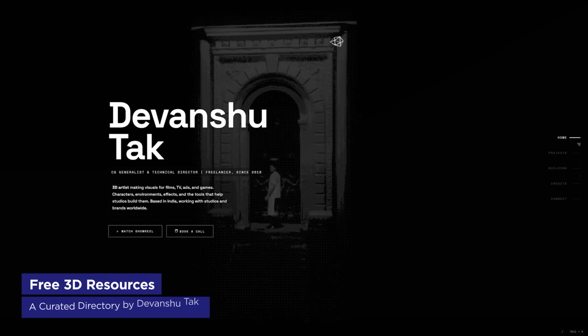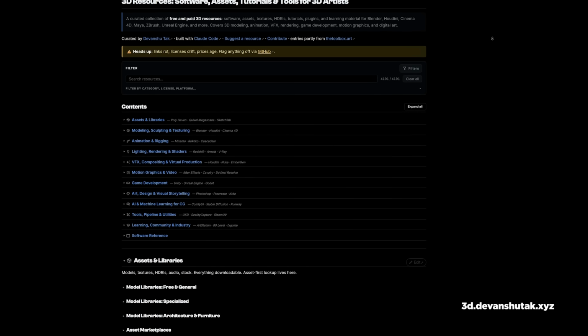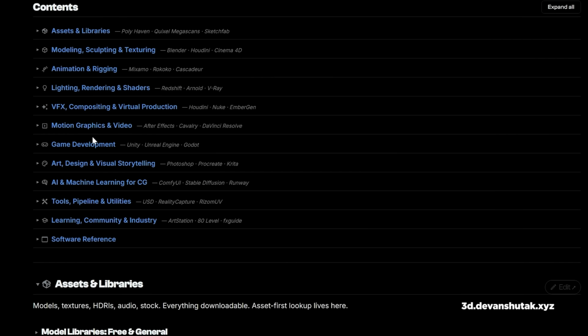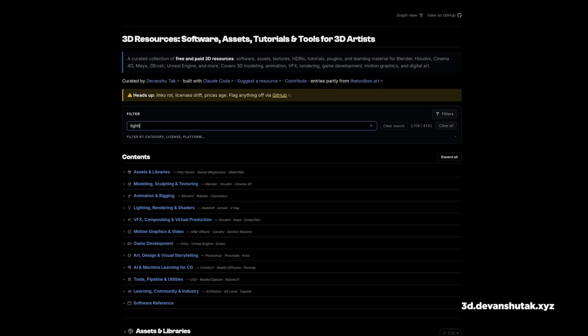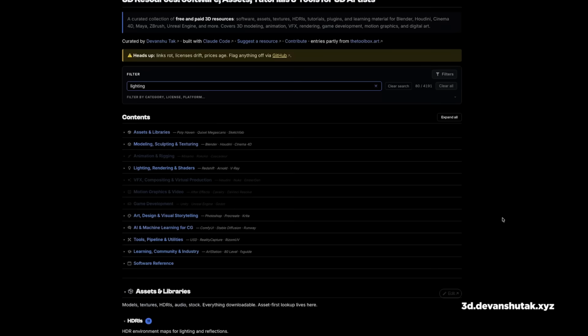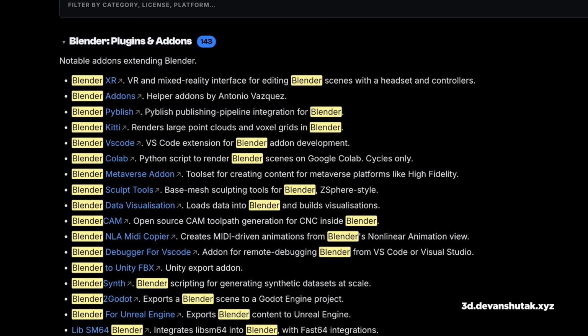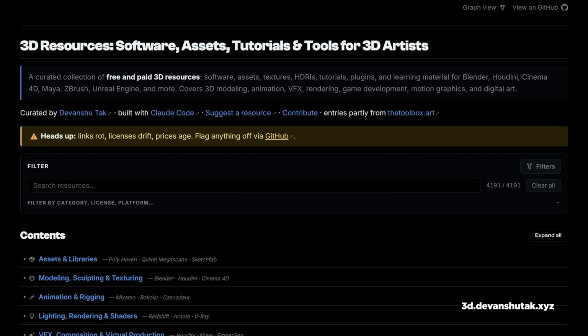School of Motion All Access member Devanshu Tak recently shared a massive searchable directory of over 1,300 free and paid 3D resources. It organizes asset libraries, HDRIs, models, tutorials, and pipeline utilities into a filterable list. So if you use Blender, it actually lists over 140 plugins and add-ons for you to explore. So you can find the link in the description, so you can go ahead and start hoarding all those Blender add-ons.